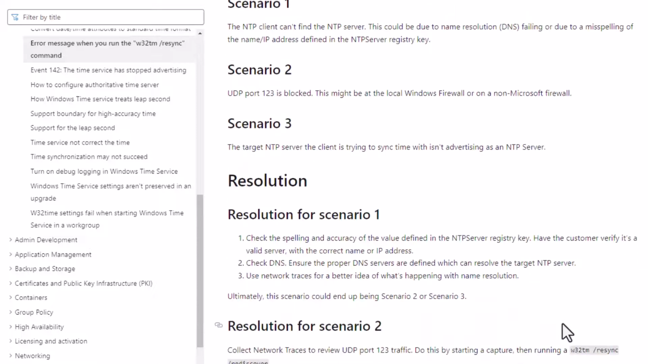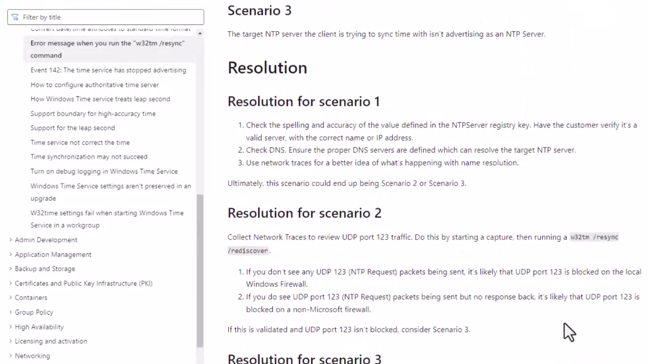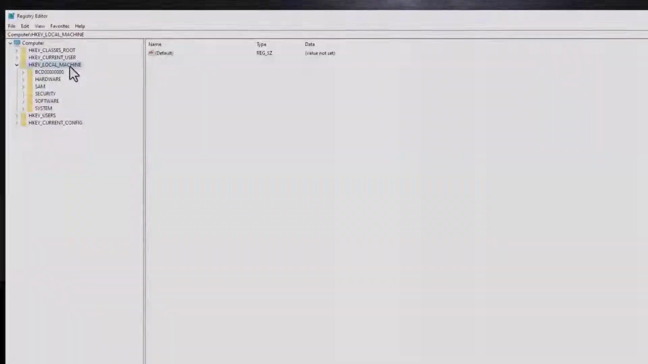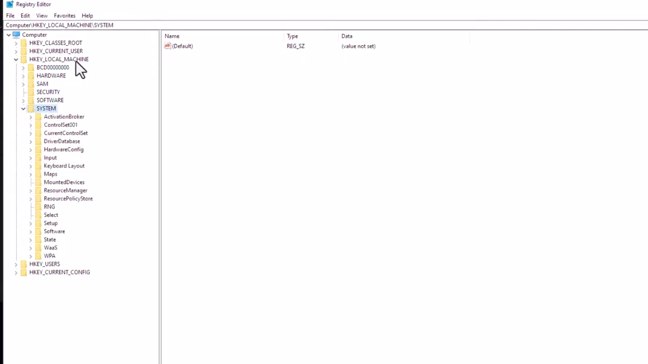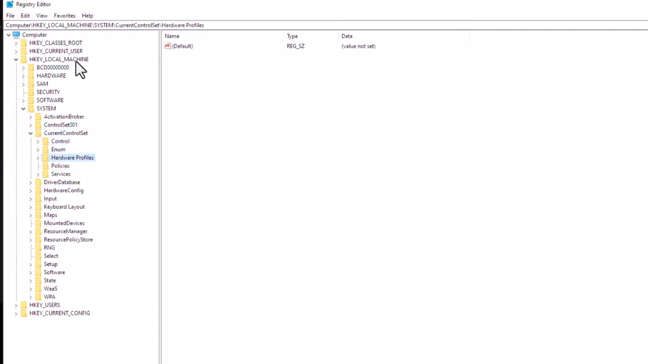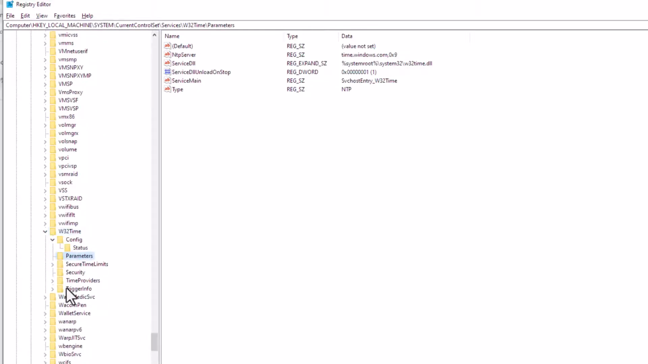This could mean there's a problem resolving the server's name, or the server address was misspelled in the system's settings. To fix this issue, first, double-check the NTP server name or IP address in your registry. You'll find it under the key HKEY_LOCAL_MACHINE. Then go to System, then CurrentControlSet, then Services, and finally W32Time. Look for the Parameters section, where the NTP server value is defined. Make sure you have the correct name or IP address.